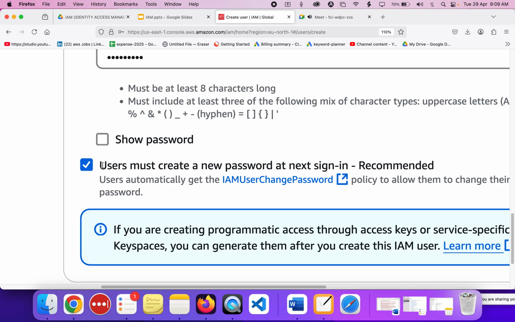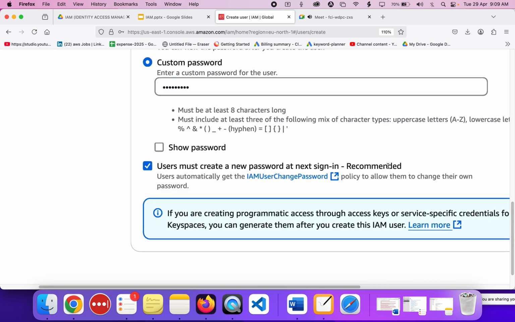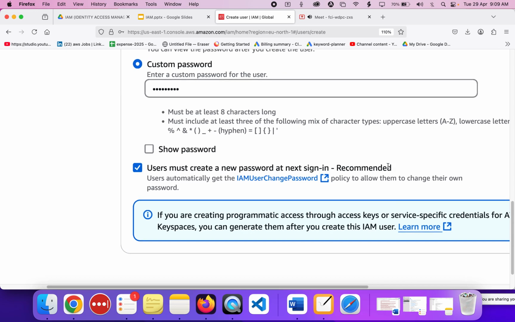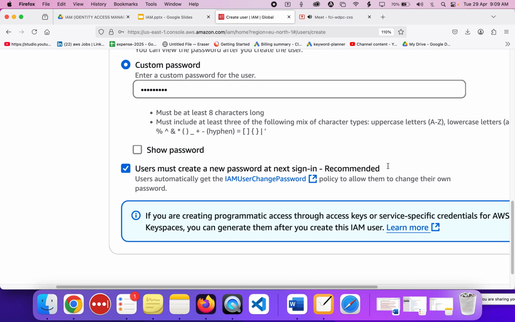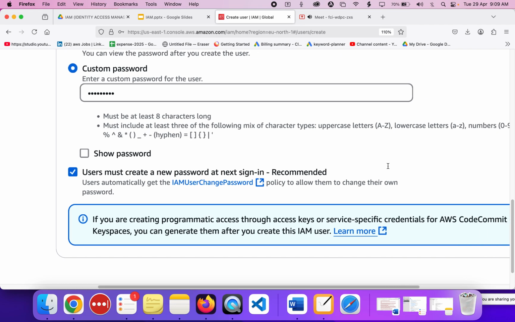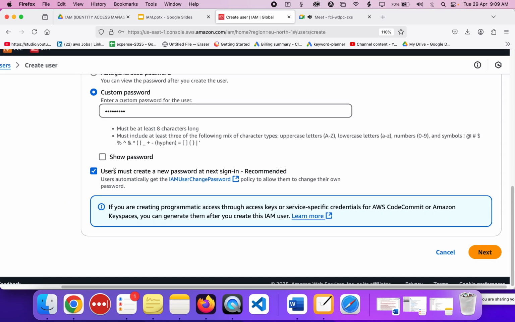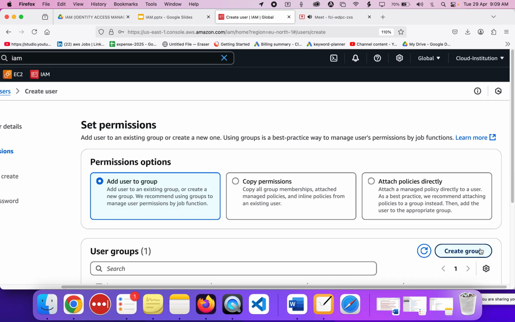The user must create a new password at next sign-in, which means whenever you create an IAM user and that particular user logs in, that user has to set his own password. So change the password during the next login. Why are we doing this? I'm going to tell you when we are logging in. Now let's click on next.